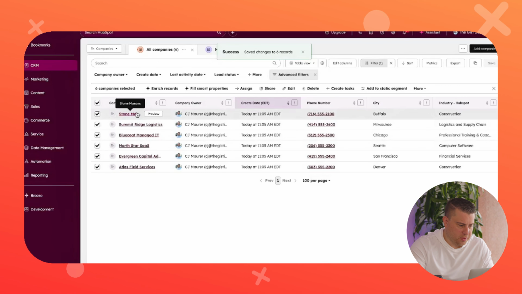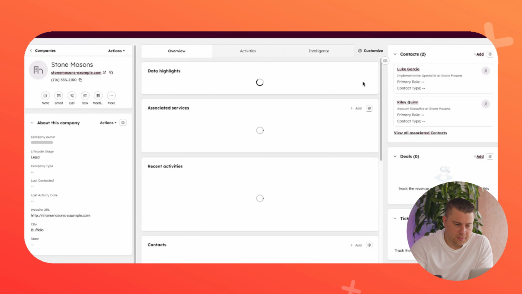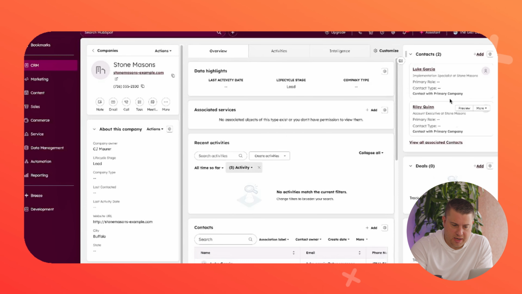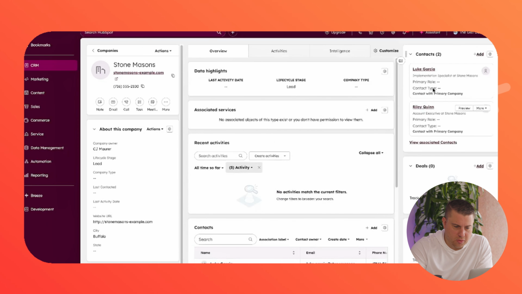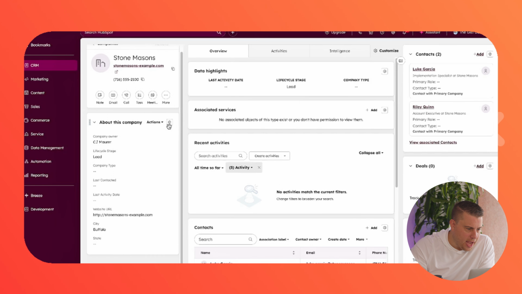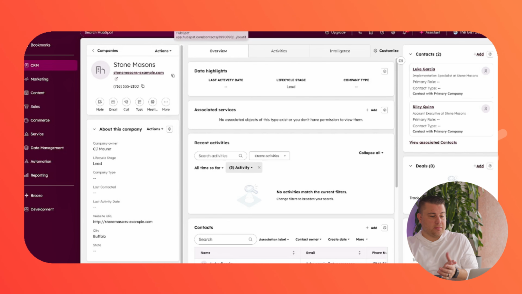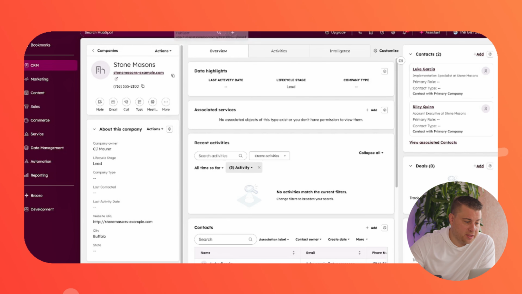Now I'm gonna click into one of these records. And I've got my company data and I've got my contacts, Riley Quinn and Luke Garcia. If you know me personally, you know exactly why I love both of those 2 first names and why my 3rd child would feel left out. Anyways, so that's how you import clients, contacts, companies.